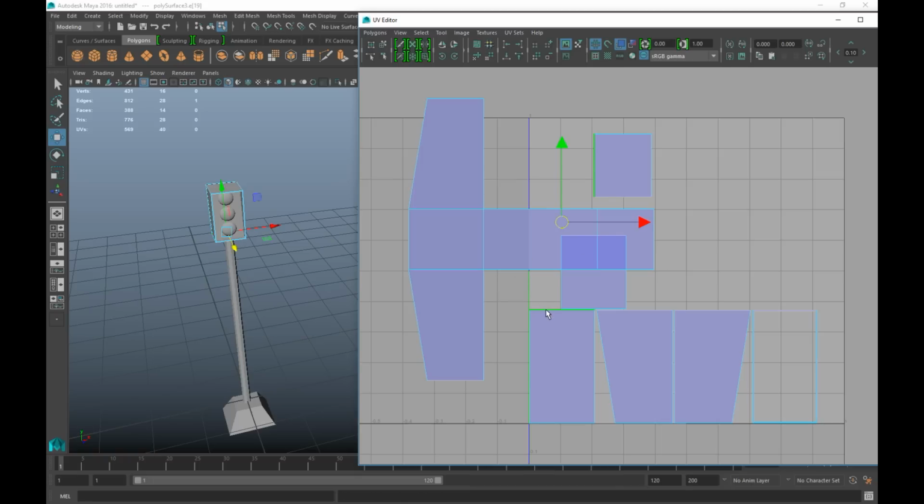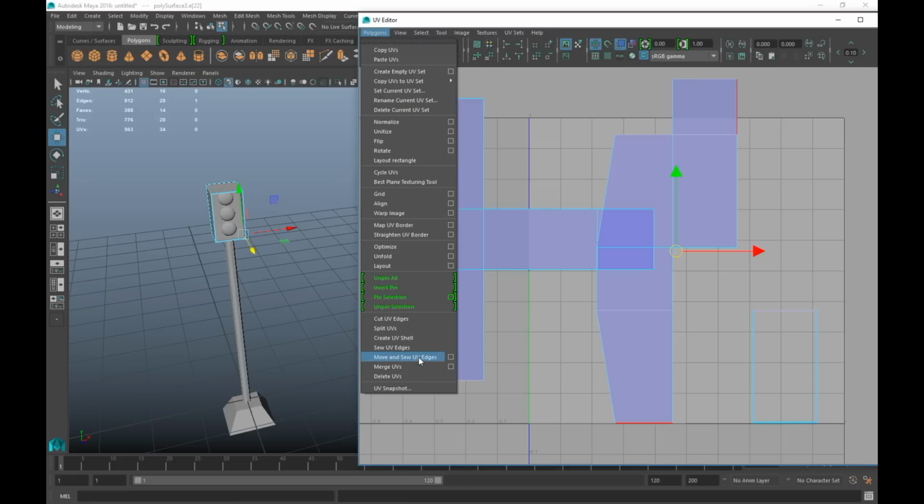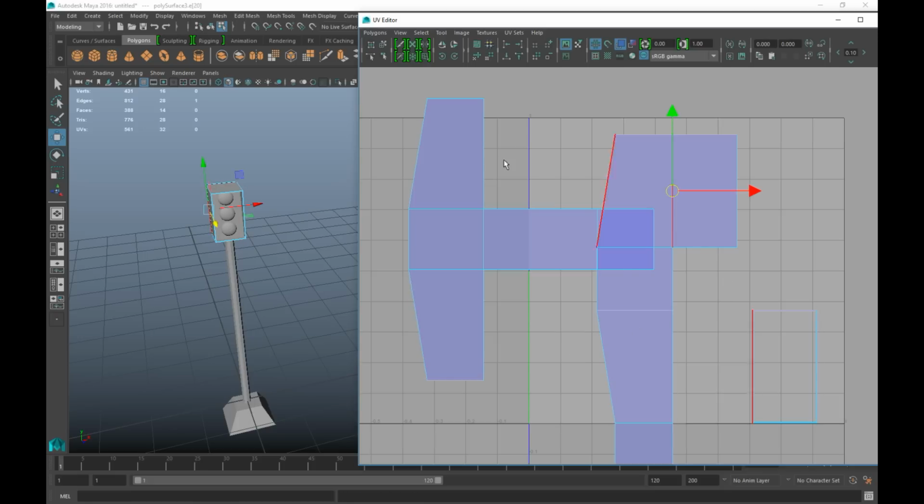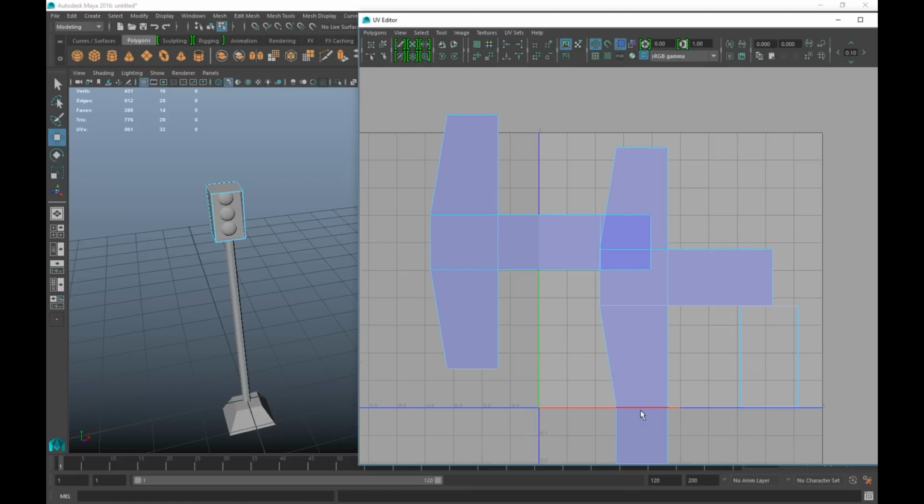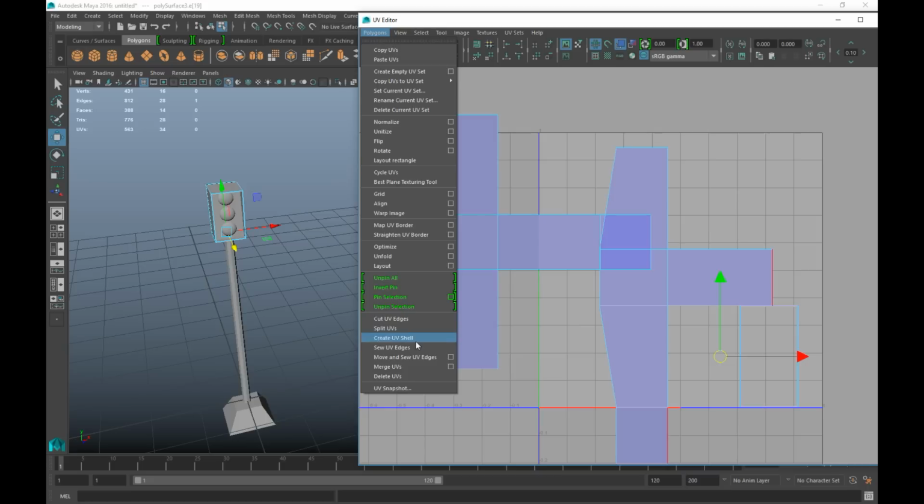Let's see, what else do we got here? These are going to be stitched together, that's going to be going there, and let's see how that works out. Just trying to understand, this needs to be cut. UV edges, that's going to be over there, so move and sew. We'll just go and cut this, and then we'll go and move and sew.